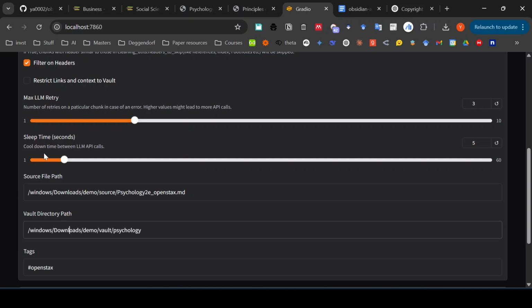And then the sleep time is the time between those consecutive or concurrent LLM calls, API calls. I think this would come into play not for local LLMs, like if you're running something on Ollama, I don't think this is an issue for you, because it's your machine. But if you're using some other service, you don't want to run into those rate limits and stuff, right? So yeah.